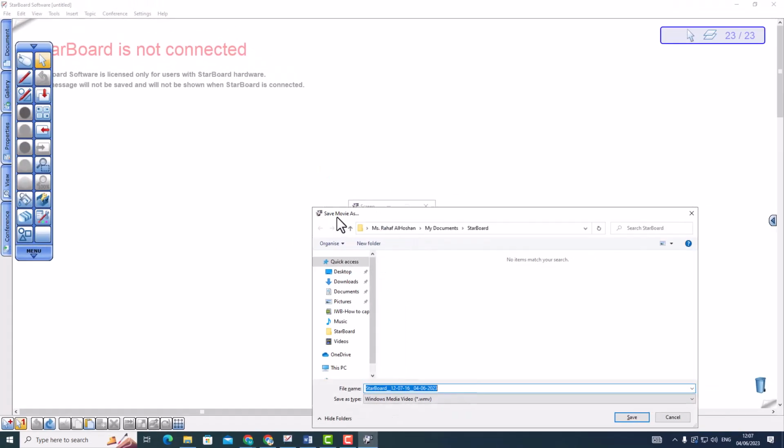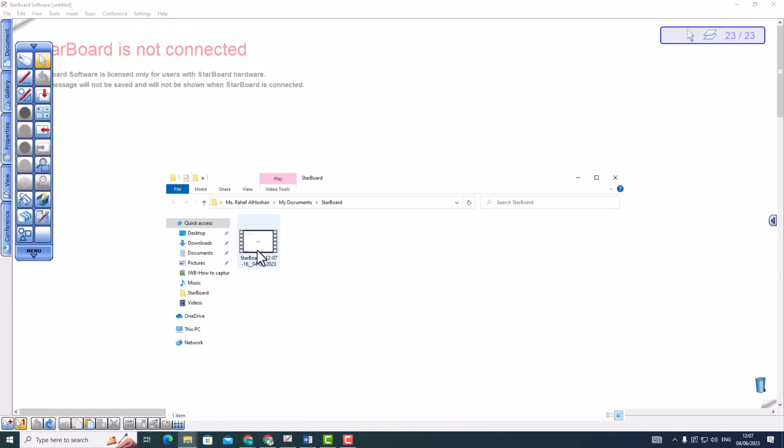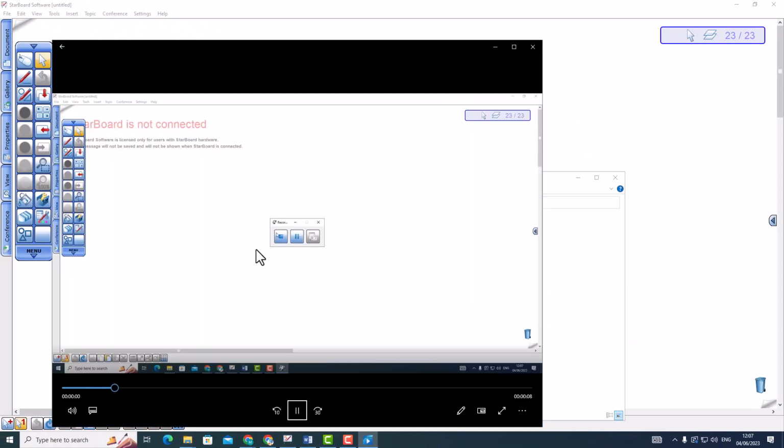Press the red circle icon to begin recording, and once you're done, click the square icon to stop recording. Once you stop recording, the Save window will appear. Save the recorded file as a Windows Media Video, and it can be played anytime you want.